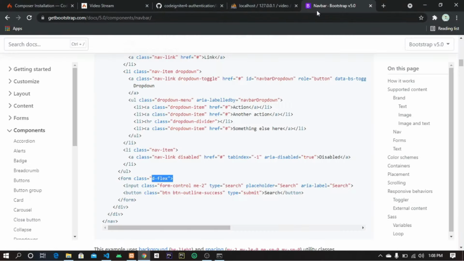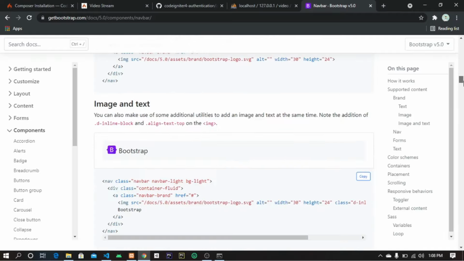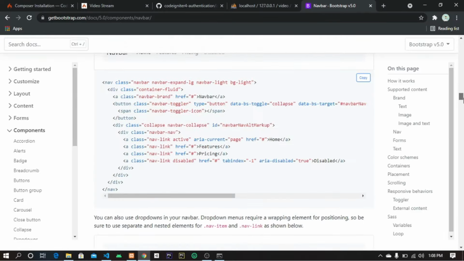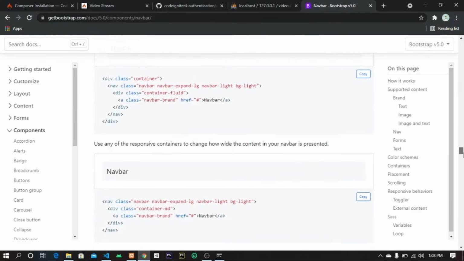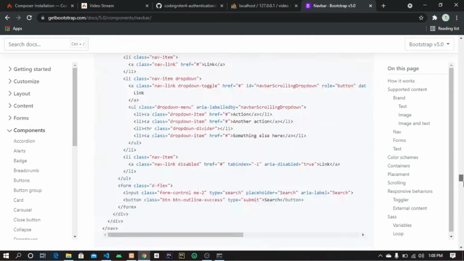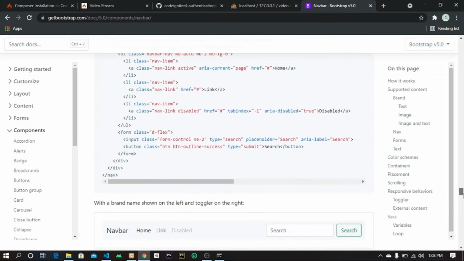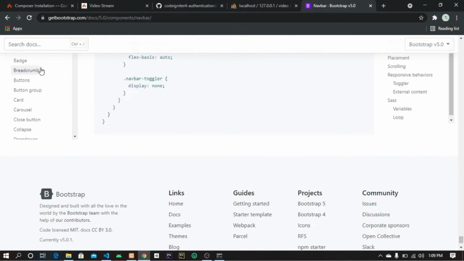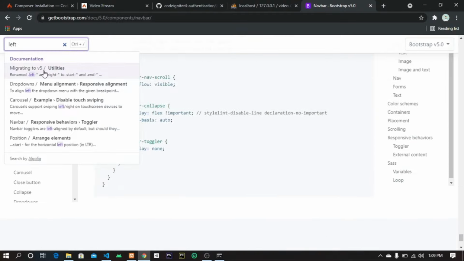Let's see how it goes. Yeah, doesn't work like that. Let's go left. I think I've seen something here before like that. Well, why am I not finding it today? Let's search for left here.